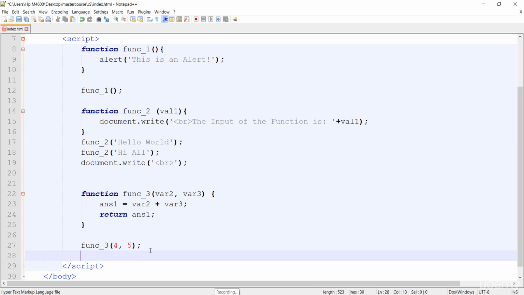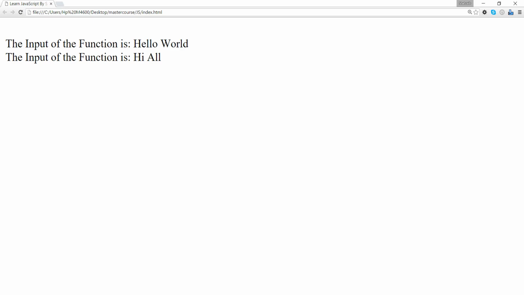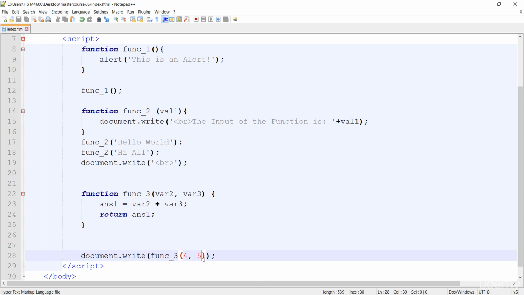But if you want to print the data, so how to print? Type document.write, and inside it simply call the function: cut the function and paste it inside, remove that line, save, and then refresh. Yeah, refreshed. Now you can see the 9 is there. That means it's working perfectly. You can see that I removed the semicolon, because I cannot put the semicolon inside the document.write. That's why I did that.